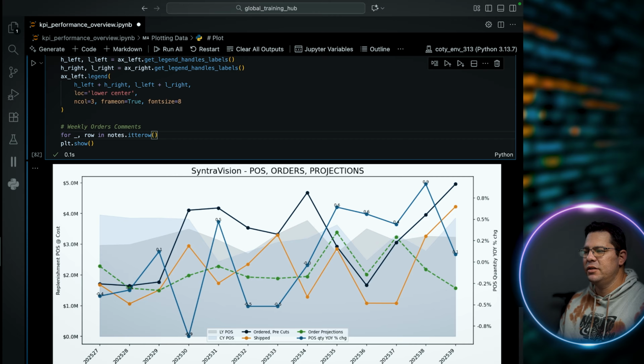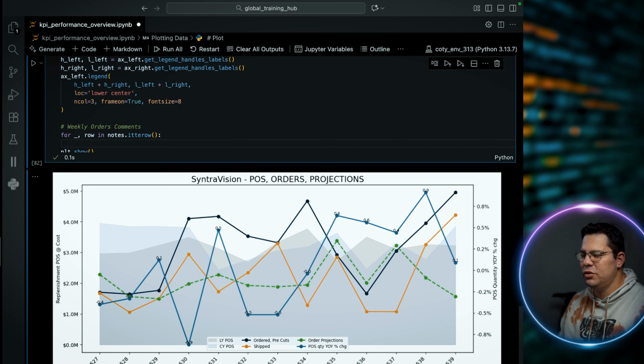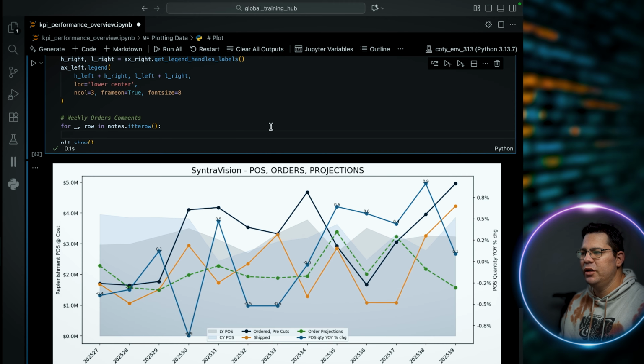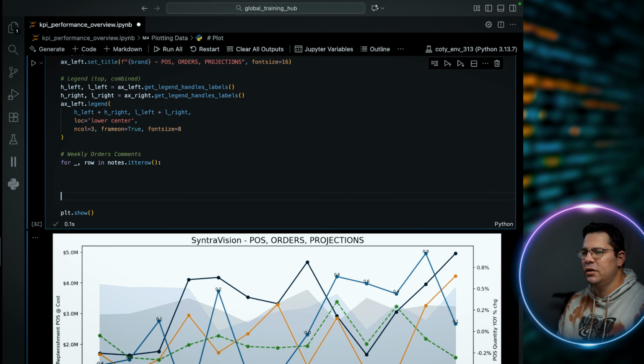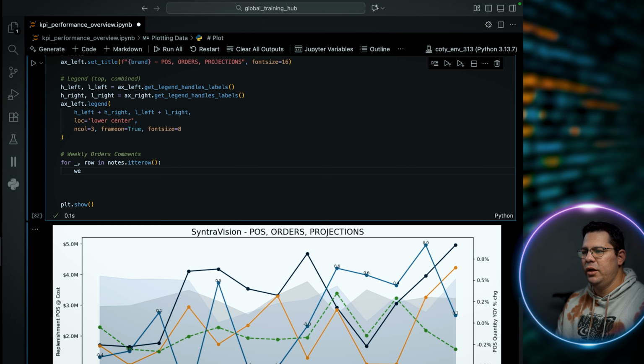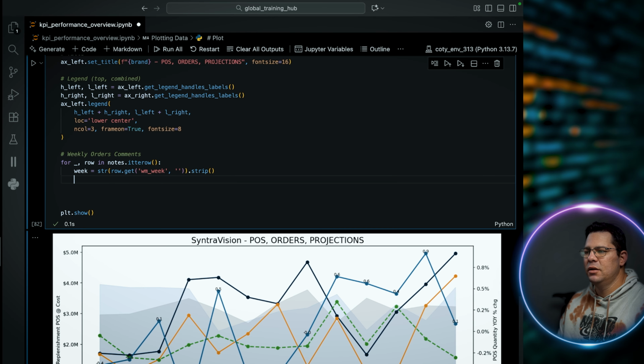What it does is it goes line by line in the table. So I will start checking this one, this one, this one, this one. For each row, we want to do it. Let's open this a little bit. Week is equal, let's convert to string. Then row.get, what we will get in the row is Walmart week. Do this, and then it's going to strip any space to make sure there is none.